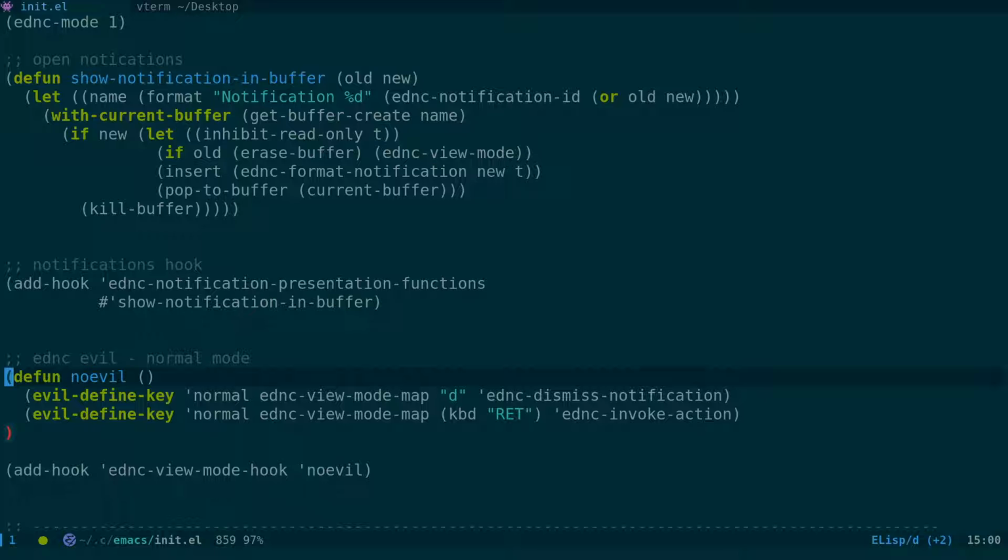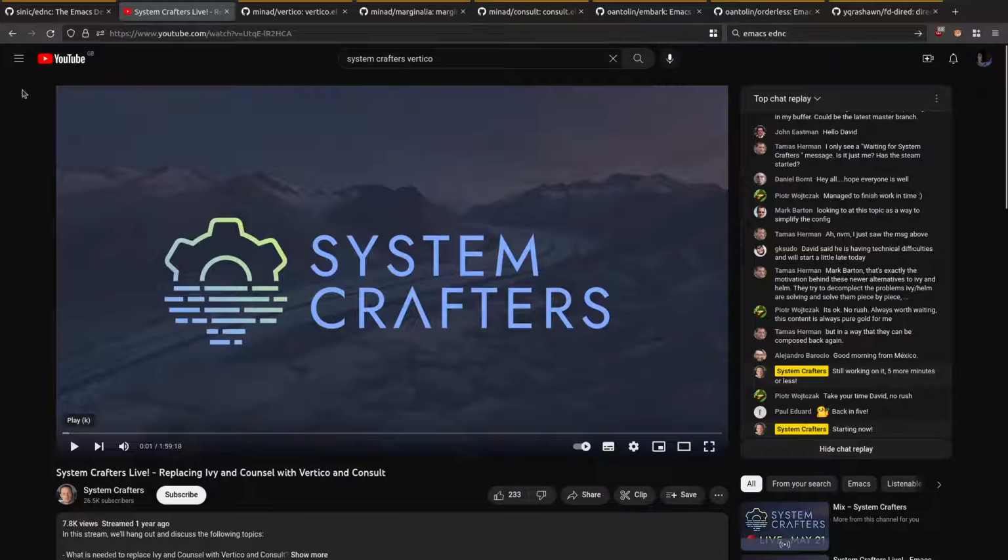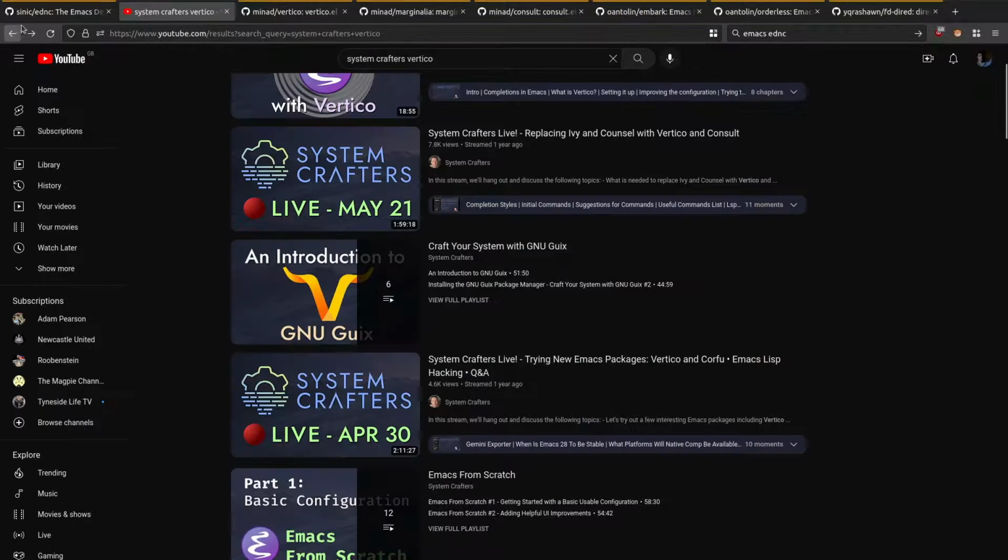Just put this little bit of code in here, and then you'll be able to press escape and then press D to dismiss the notification by striking a line through it. So that's ednc. So that's the first one. I'll just come back out of this video now.